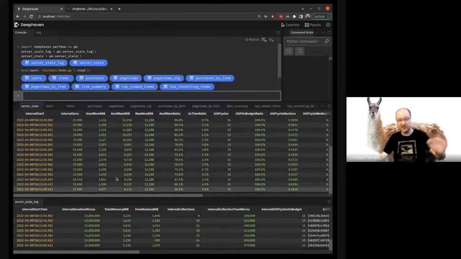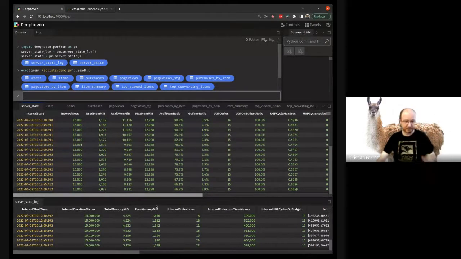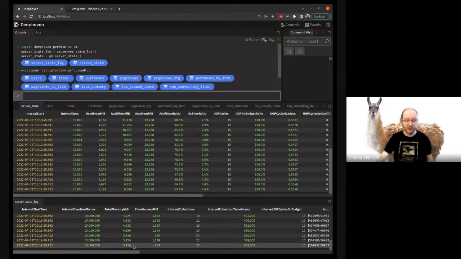This session, by the way, is configured for 12. I have Deephaven configured for 12, sorry. And the amount of free is 1 gigabyte. So we're using 4 out of 5, right? Well, we calculate that for you here.